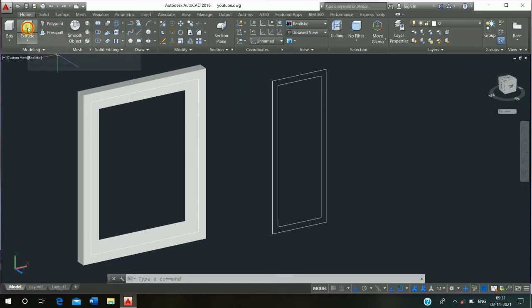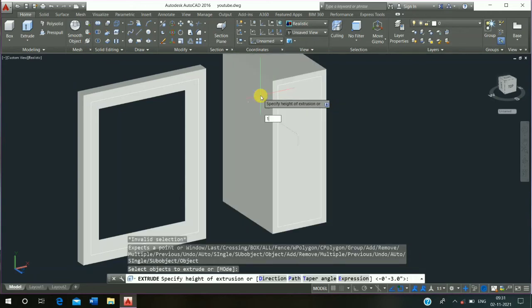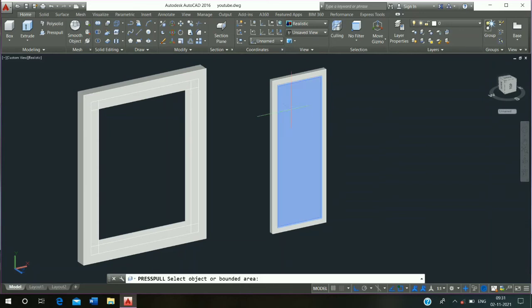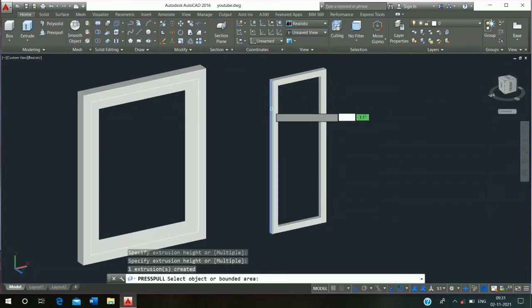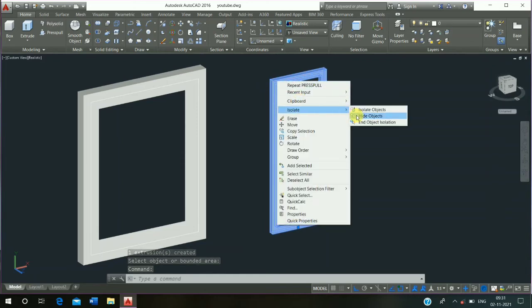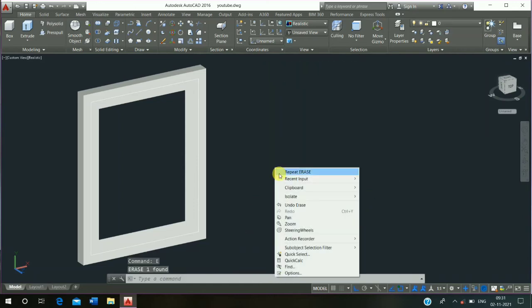Then use the extrude command, select this rectangle and press enter, and extrude it 1.8 inch, press enter. Then use the press pull command, select and press pull it and escape it. Select, right click, isolate, hide object. Then select this rectangle and erase it. Right click, isolate, end object isolation.